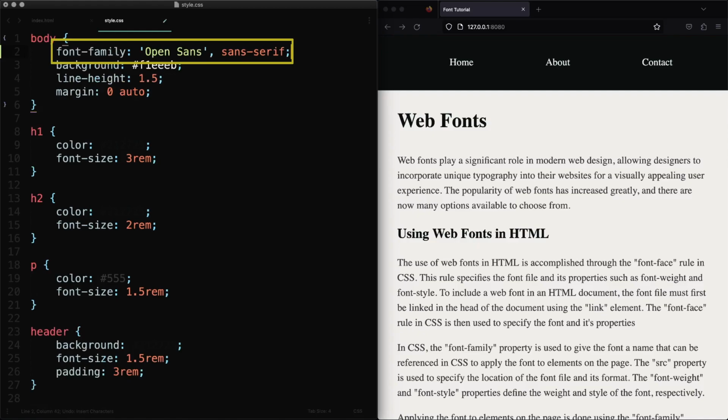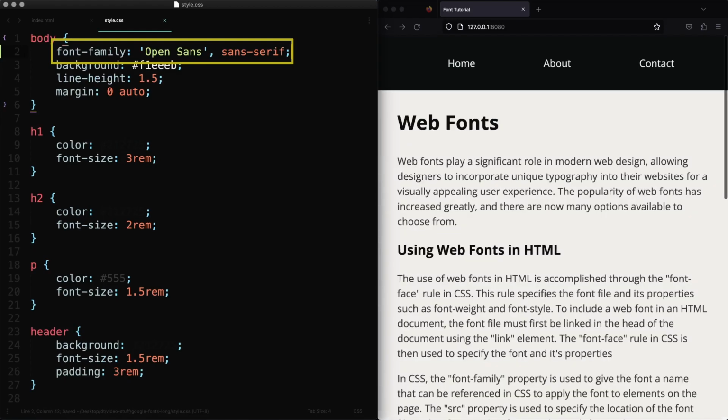I've added this to the body tag to apply it as a default font for my entire website. Let's give our page another refresh, and you can see that our new font is now in use.